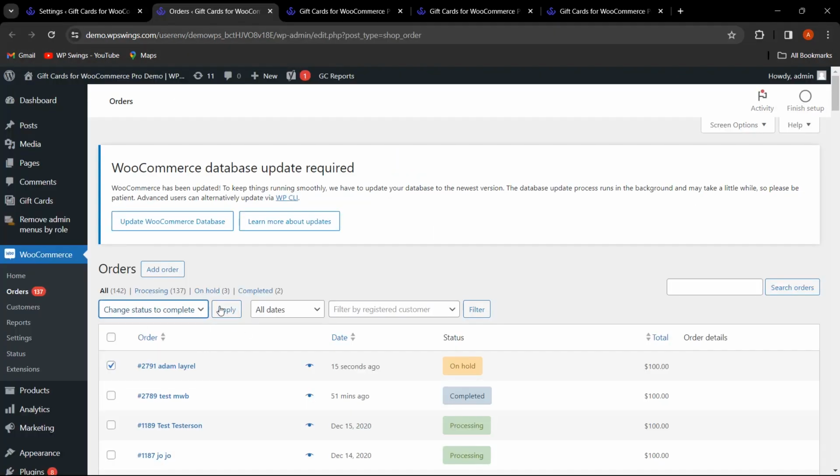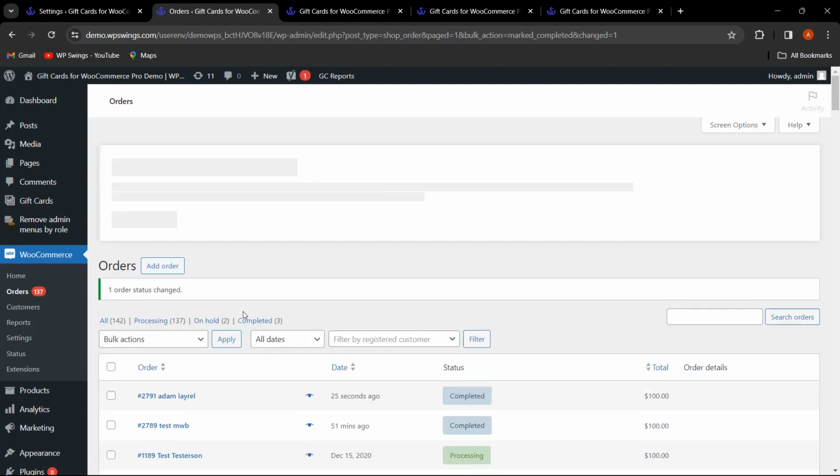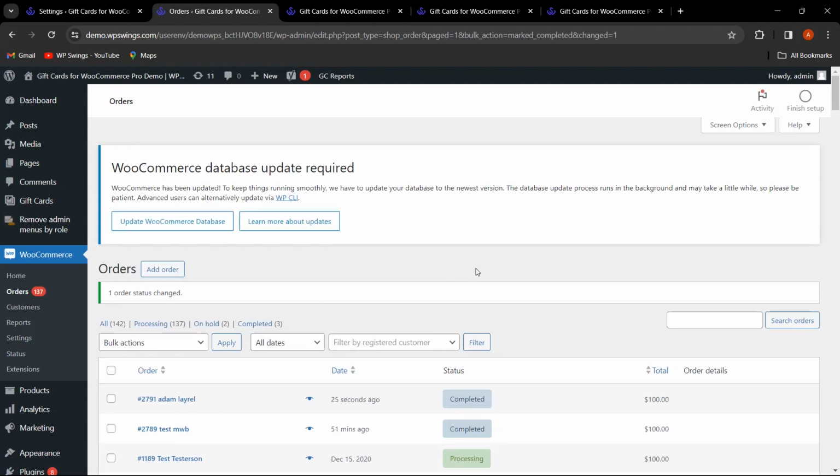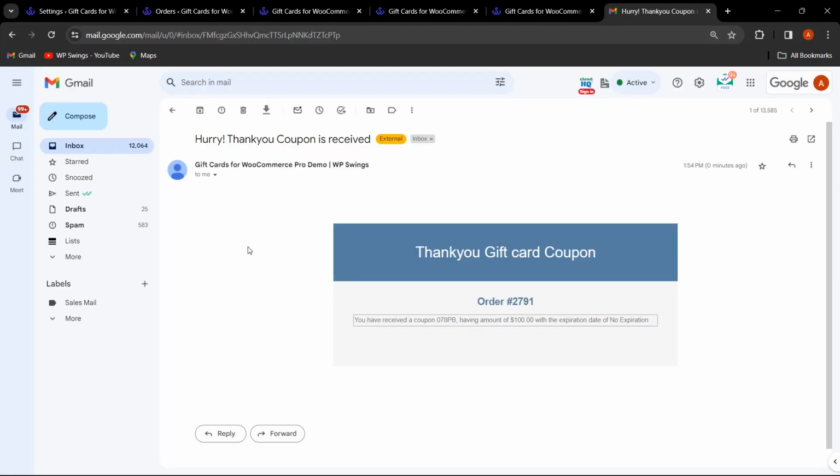So the order I have selected to complete. Now I should receive an email for the gift coupon, because we have placed the order within the set limit range. So let me open the Gmail. As you can see, I have received this gift coupon. As you can see, the thank you coupon is received.